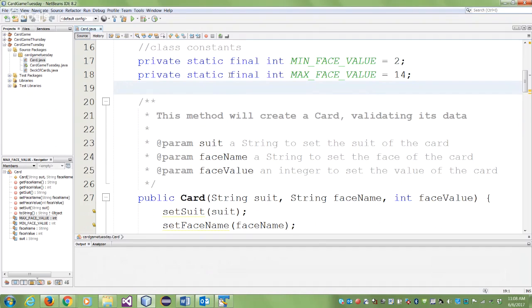So static means it belongs to the class. Final means it's a constant. 2 and 14, because then I don't have to worry: if you have to change it from 1 to 13 for your card game, go and change it here, and you don't have to change any other code.